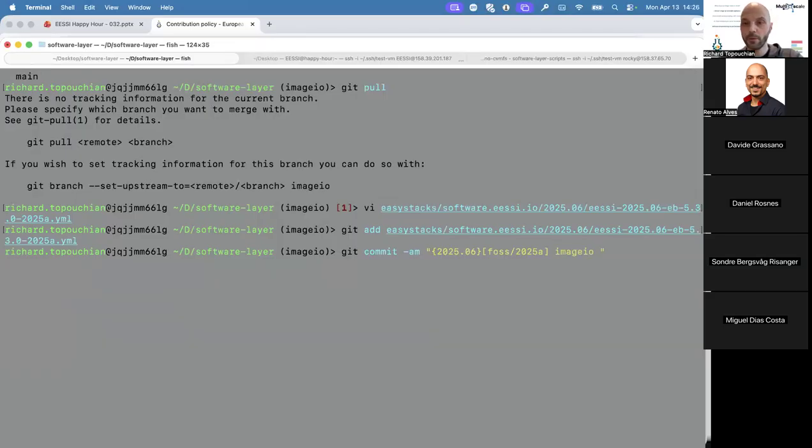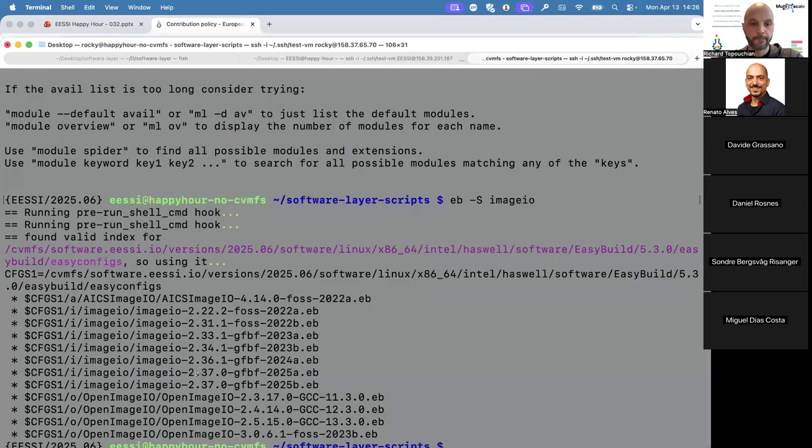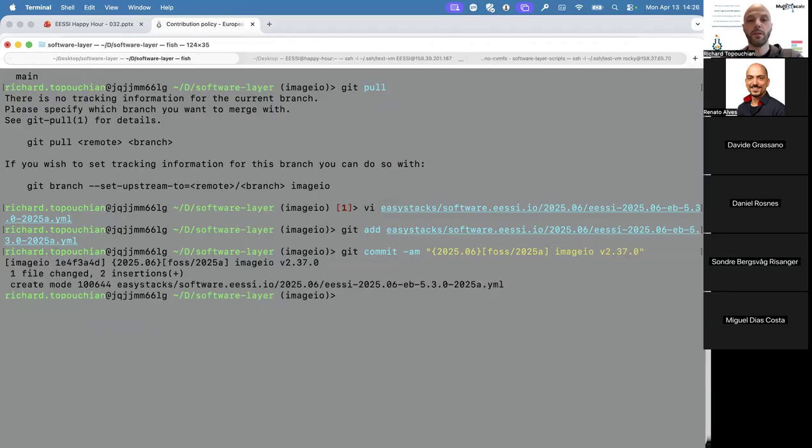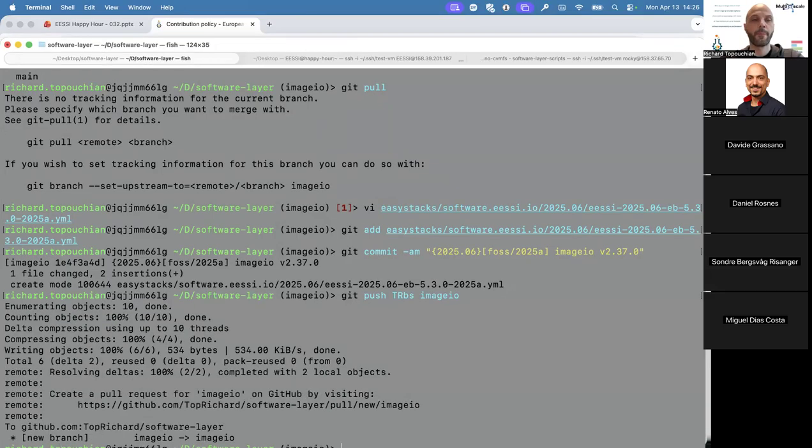And the version that I'm using is 2.37.0. Version 2.37.0. So now that I did the commit, I will push it to my branch, git push, to my fork, with the branch. Basically, I will continue now here showing you what's happening.